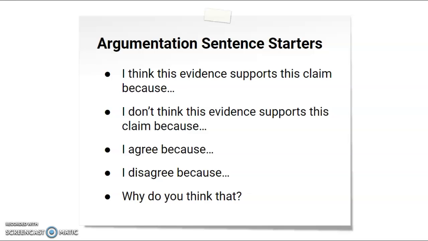So why do you think this piece of evidence supports the claim? Or you can say, I don't think it supports the claim, and tell why. I agree because, I disagree because, and why do you think that? Ask your partner, why do you think that?